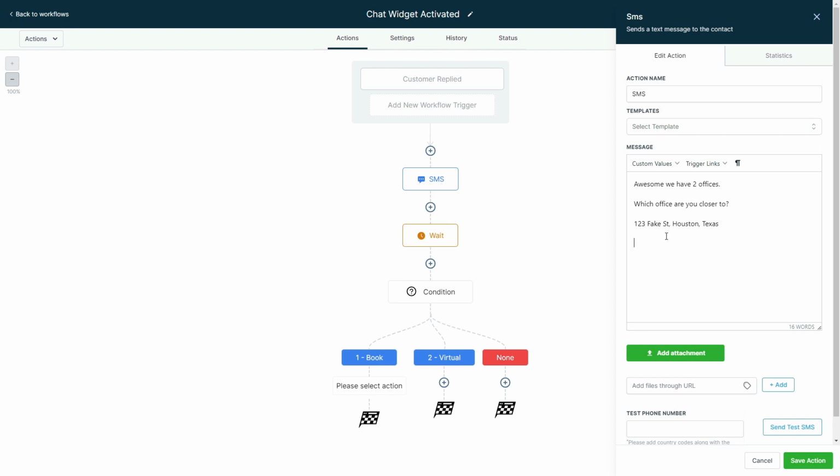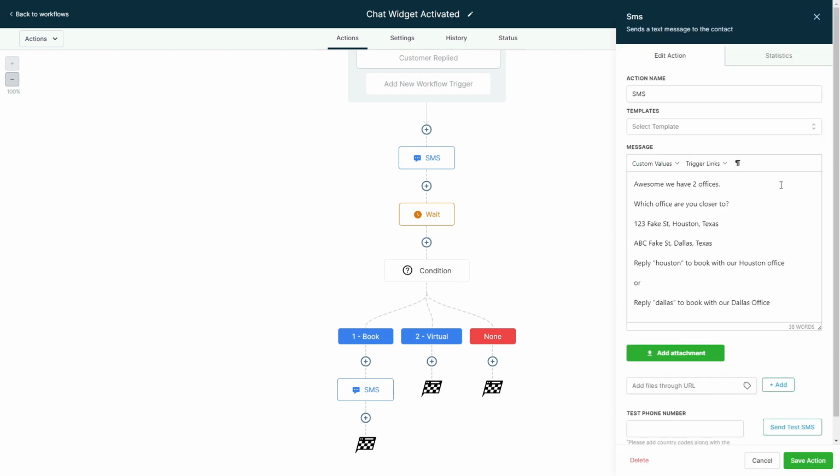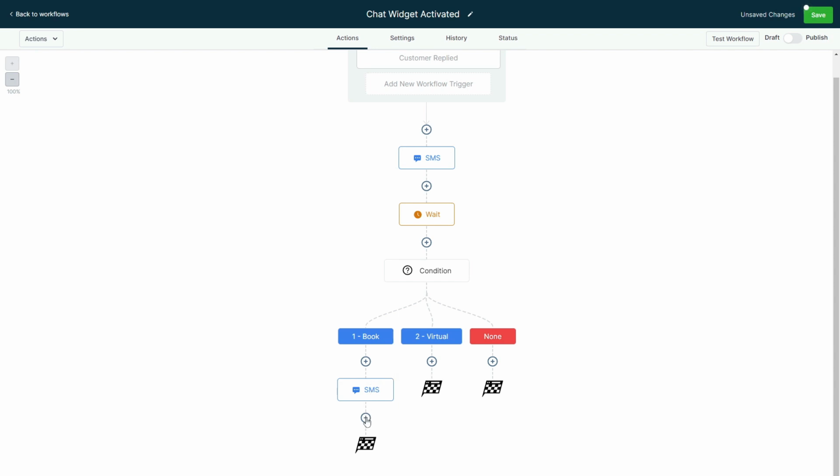I don't know the zip code in there. Or ABC Fake Street in Dallas, Texas, right? And then the zip code, whatever it is. And then you could be like, reply Houston to book with our Houston office, or reply Dallas to book with our Dallas office. You could do as many, again, this is just another if else here. You could also just have one office and send them your calendar link in this text, but we're going to pretend that you have 2 offices or a virtual calendar.